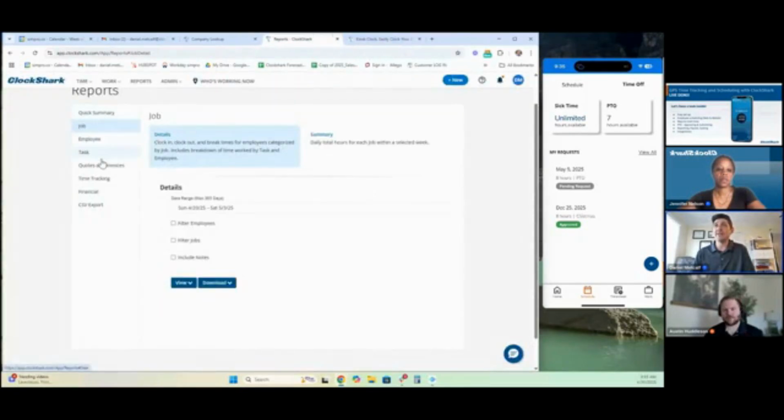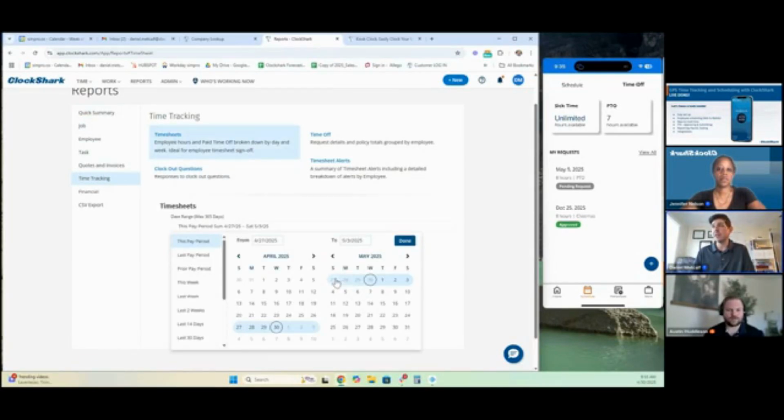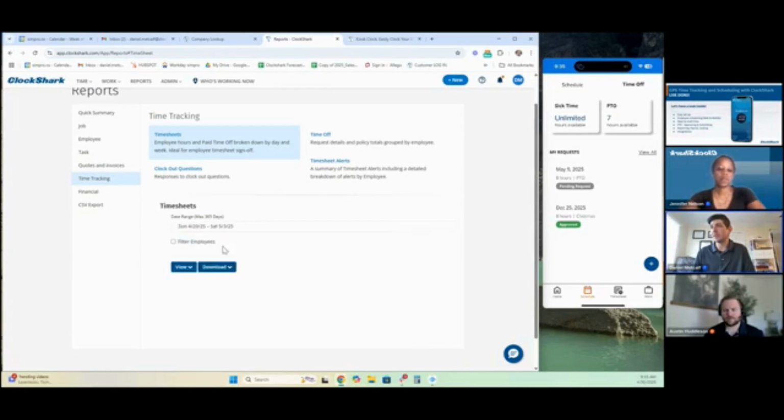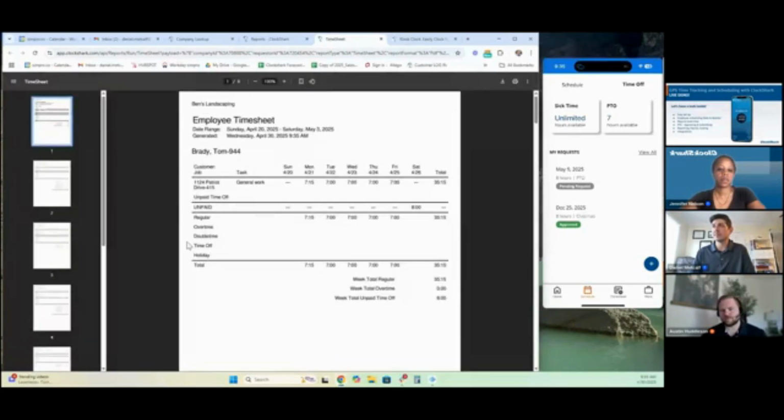And then we also have one of my favorite reports, probably in the time tracking section, called the Timesheets report. We'll go ahead and do the last 2 weeks as well. Let's see, 20th through 3rd. And this breaks down a little bit of everything for you. The employee is the focal point of this report. It lets you know what job sites they were at, what tasks they did, and then breaks down by regular, overtime, time off, or holiday, and then gives you a breakdown as well at the end.